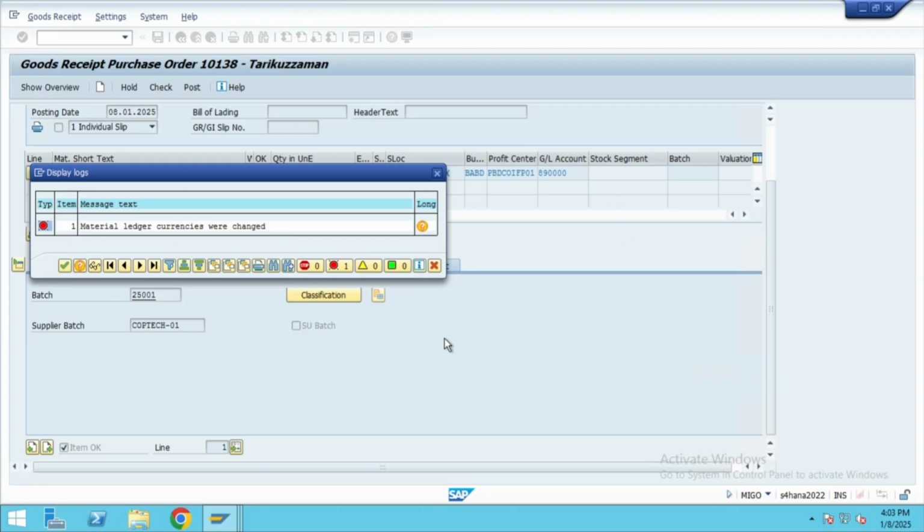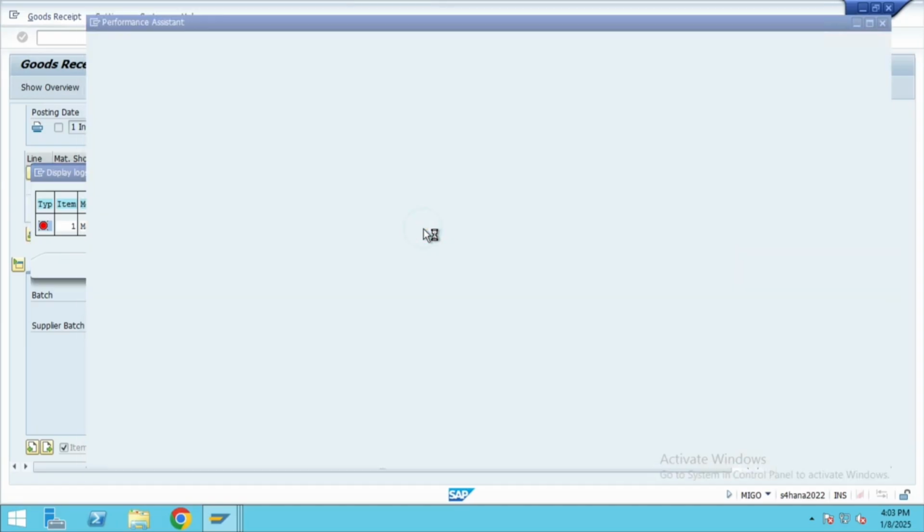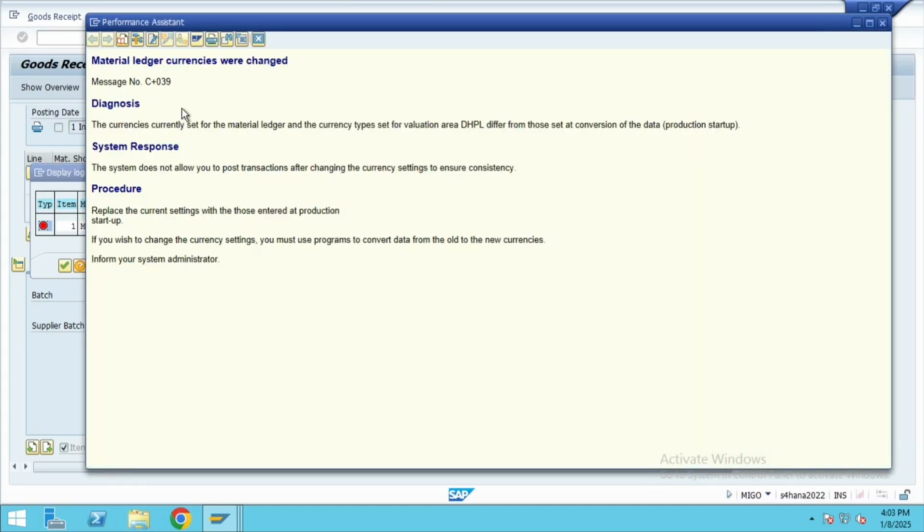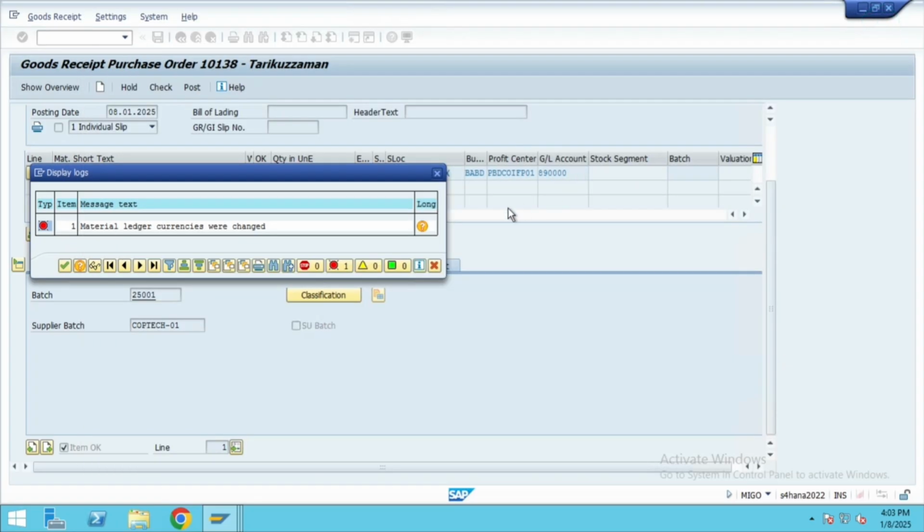Now you have to see the error message. Material Ledger currencies were changed. And you can see the error message details. Close this error message.